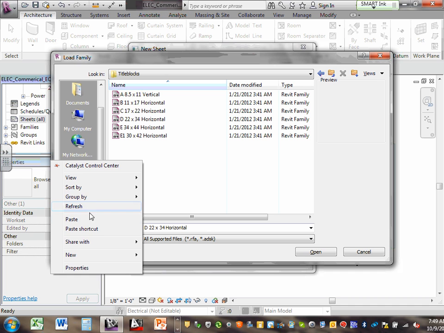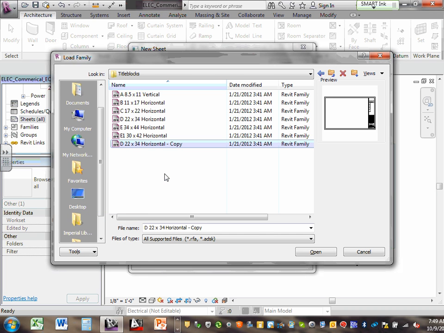Right click again and paste. And you have just created a new copy of this tab block. Why do I do it this way? I want to name it with your initials.